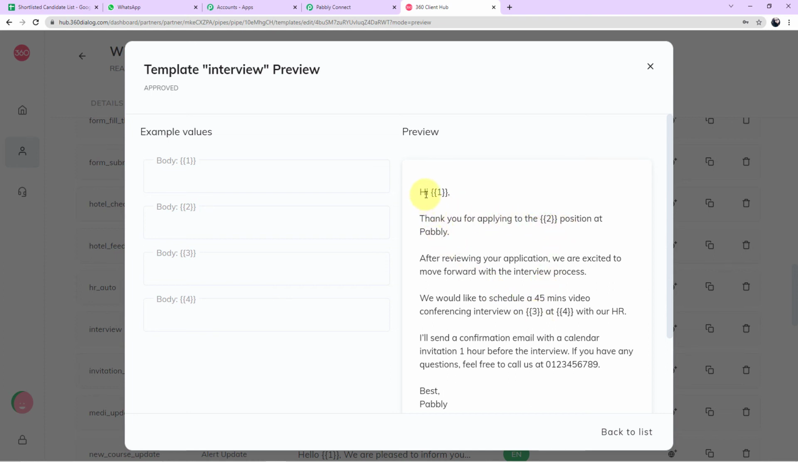You can see after hi, we are going to put the name of the candidate, which is going to change with every new message. And thank you for applying to the position. If we have many positions, many openings in our company, this position can also change. And here the interview date and time can also change.